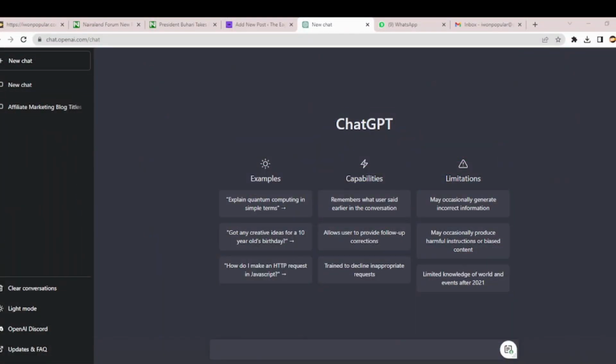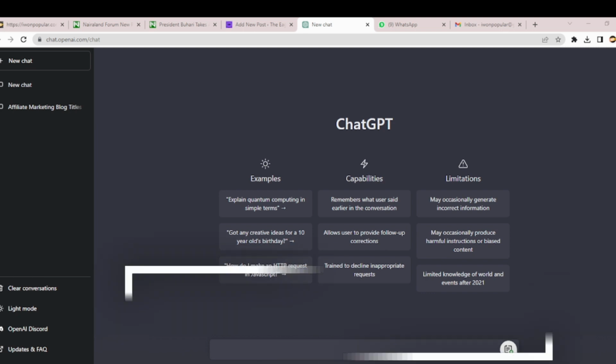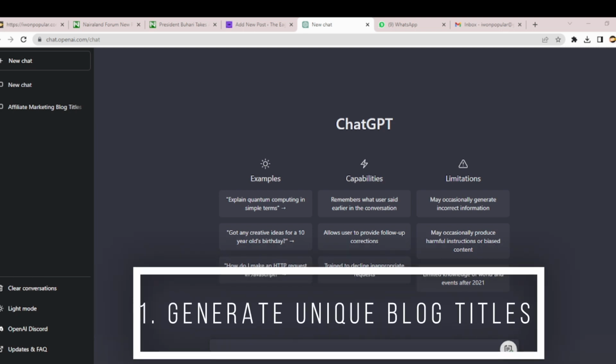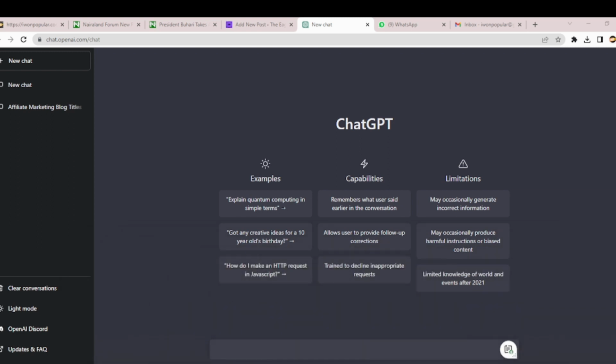So here we go with these 20 prompts on how to use ChatGPT. Number 1, create unique blog titles. This is the prompt we use to ask ChatGPT to help us create a list of 5 unique and attention-grabbing blog post titles for an affiliate marketing blog. All you need to do is go to the chat bar and type this, enter.